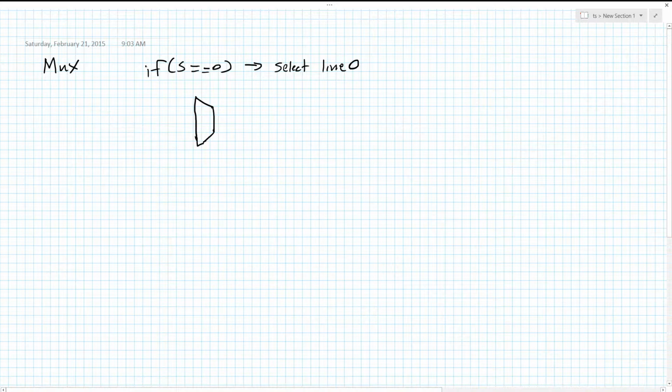And we'll have a series of select lines. I'm just going to put an N to show that we have multiple select lines. And then we're going to have a set of inputs. And this will be like A, B, and so on, all the way up until you have your final value. And there's usually 2 to the N inputs for N select lines.